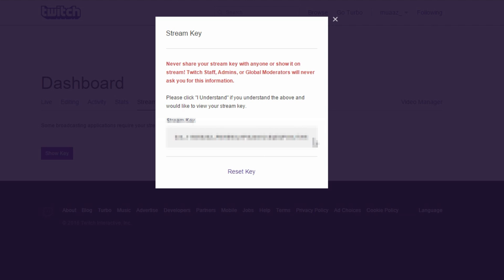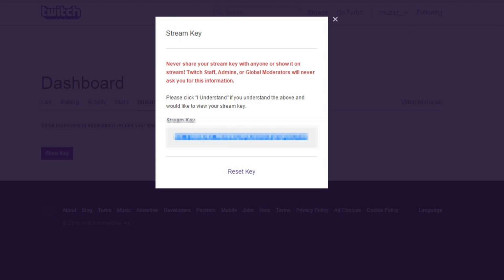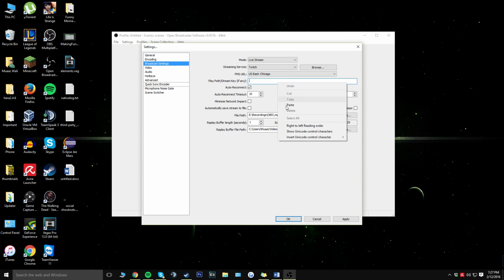But what you want to do once you see your stream key is select all of it. Make sure all of it is highlighted. Right click on it and click on copy. And from there, minimize your browser and go ahead and paste it into this OBS window, into the text box over here.